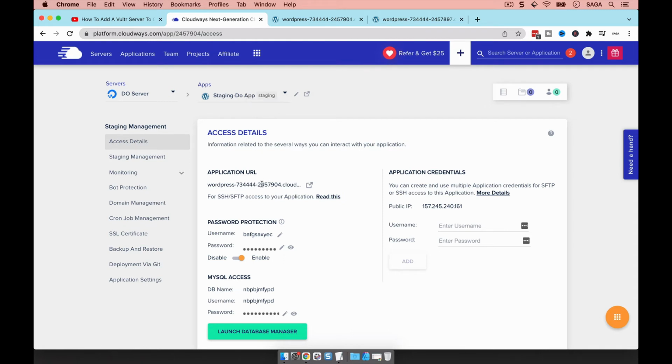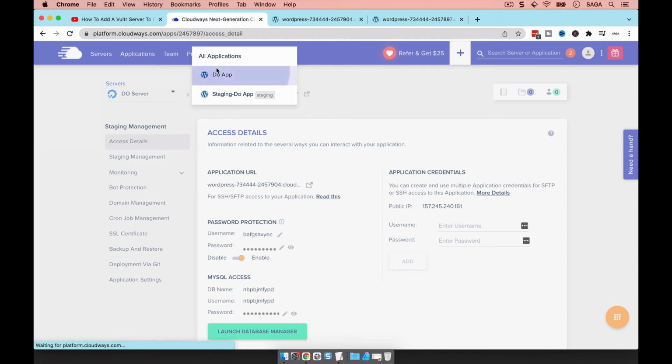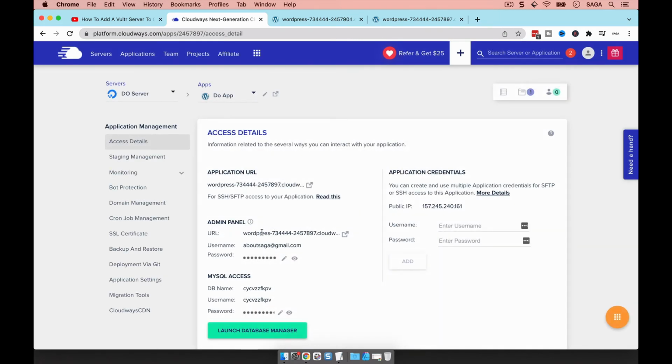Now, like I said, because this is a copy of your main application, to log in to the staging you need to have the credentials of the main one, because you just copy everything. You copy the database, you copy the users, and the password is a copy of the first one. So over here, you don't have the credentials to log in to the staging. We need to go back to the main application, to the live one. Now we have this here, right?